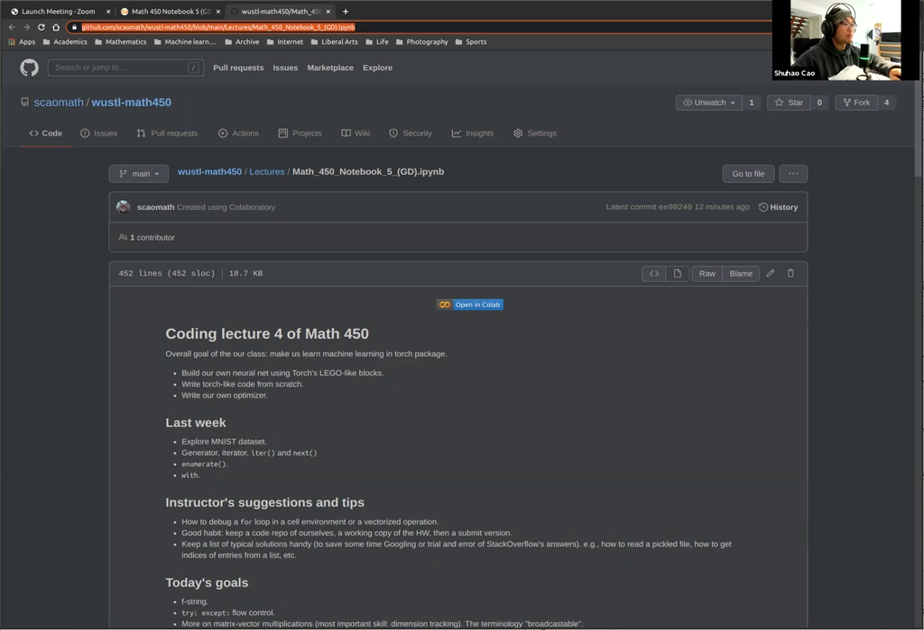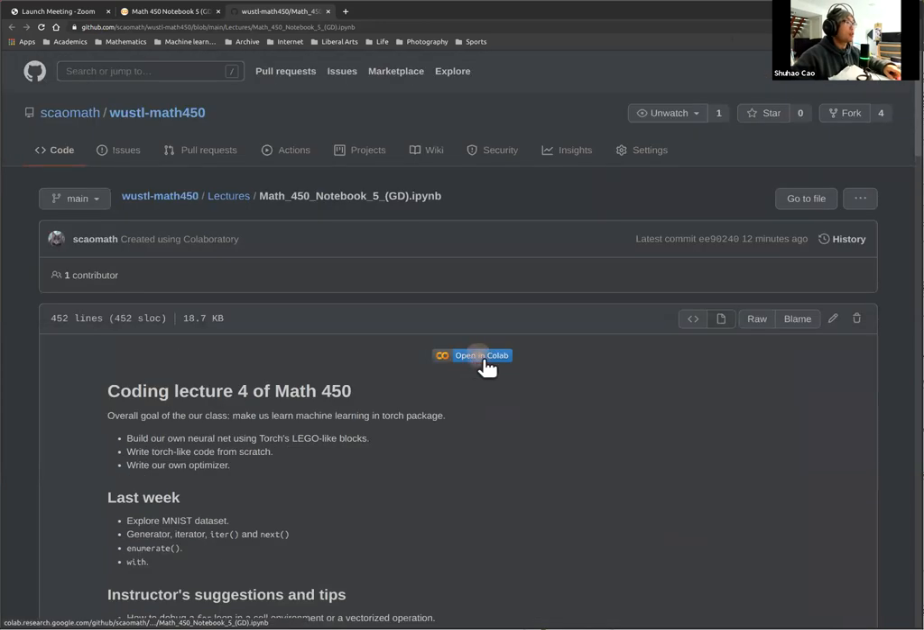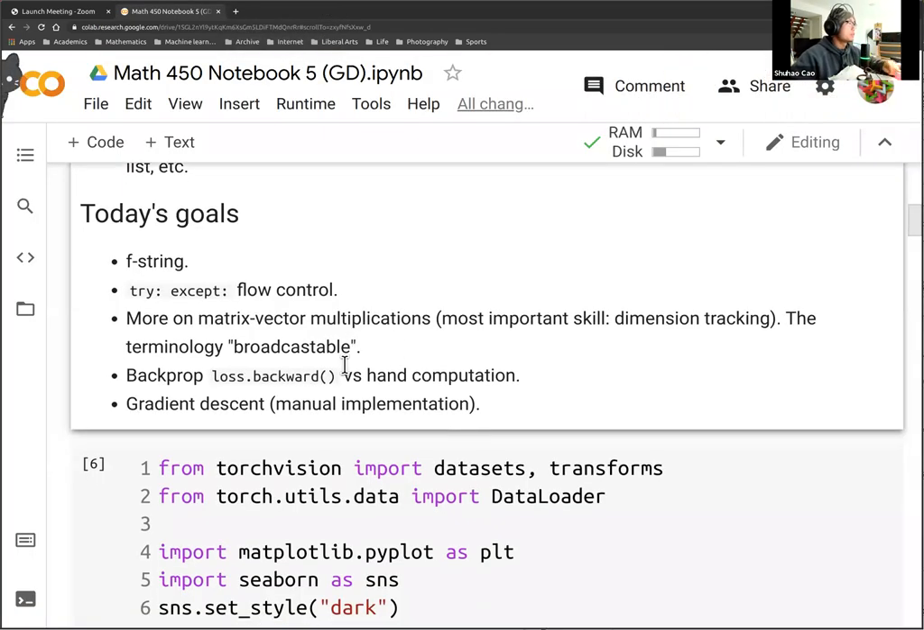By the way, if we would like to perform the computation at the same time with the lecture, I just sent the link of this notebook in the chat. We have this open in Colab, and if we just open it in Colab, it will open up an instance in Colab. So this is the link, in the chat. All right, so let's start.